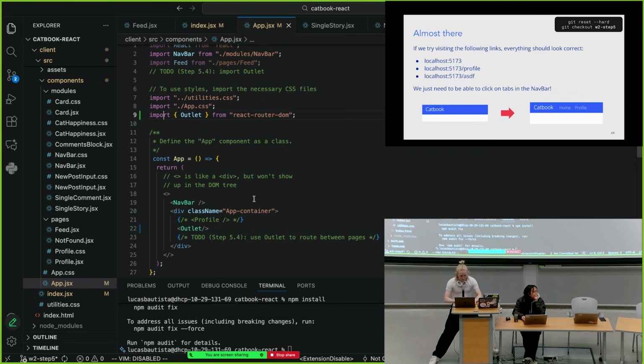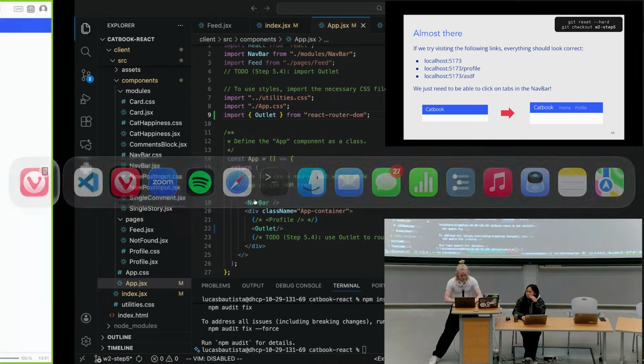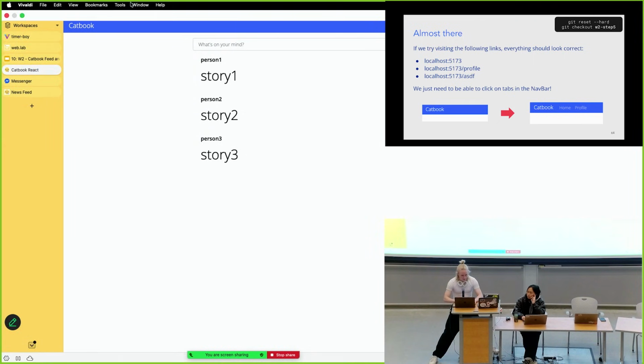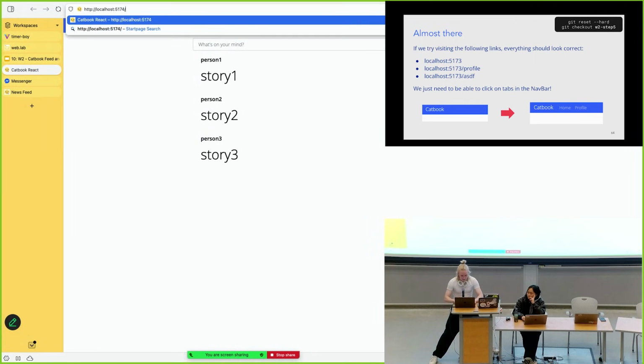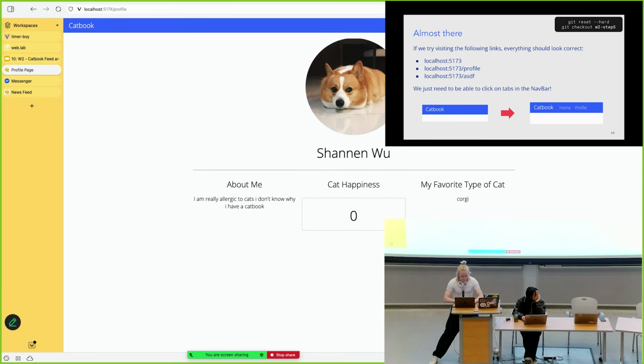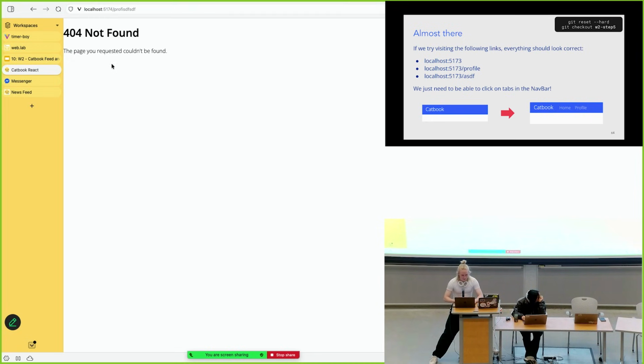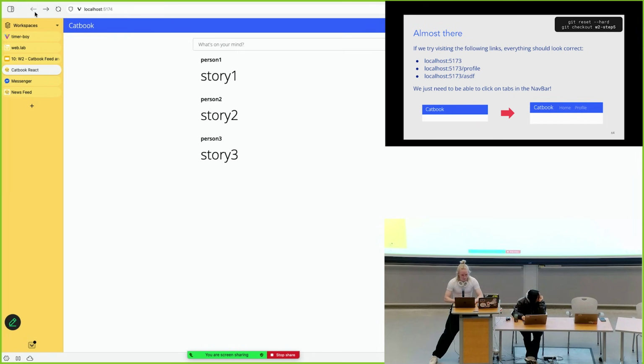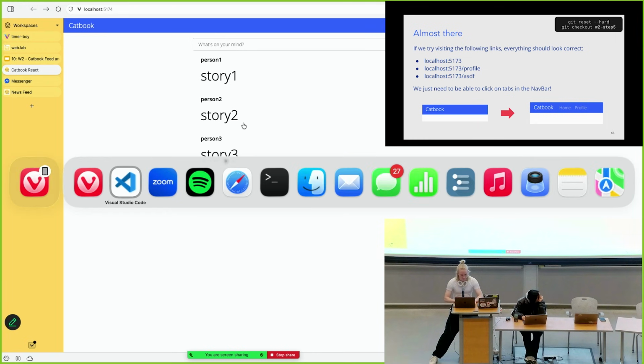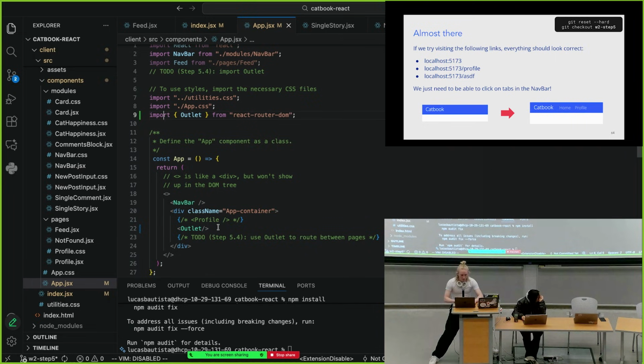And now, if we visit localhost, then we go to localhost/profile, it will successfully render our profile. And if we go to some other page here, like let's say we mistype profile, then it will give us our not found page. Isn't that nice? And you can see that whether it's rendering the profile page or the feed page, it will still always have our navbar component that we've defined here.